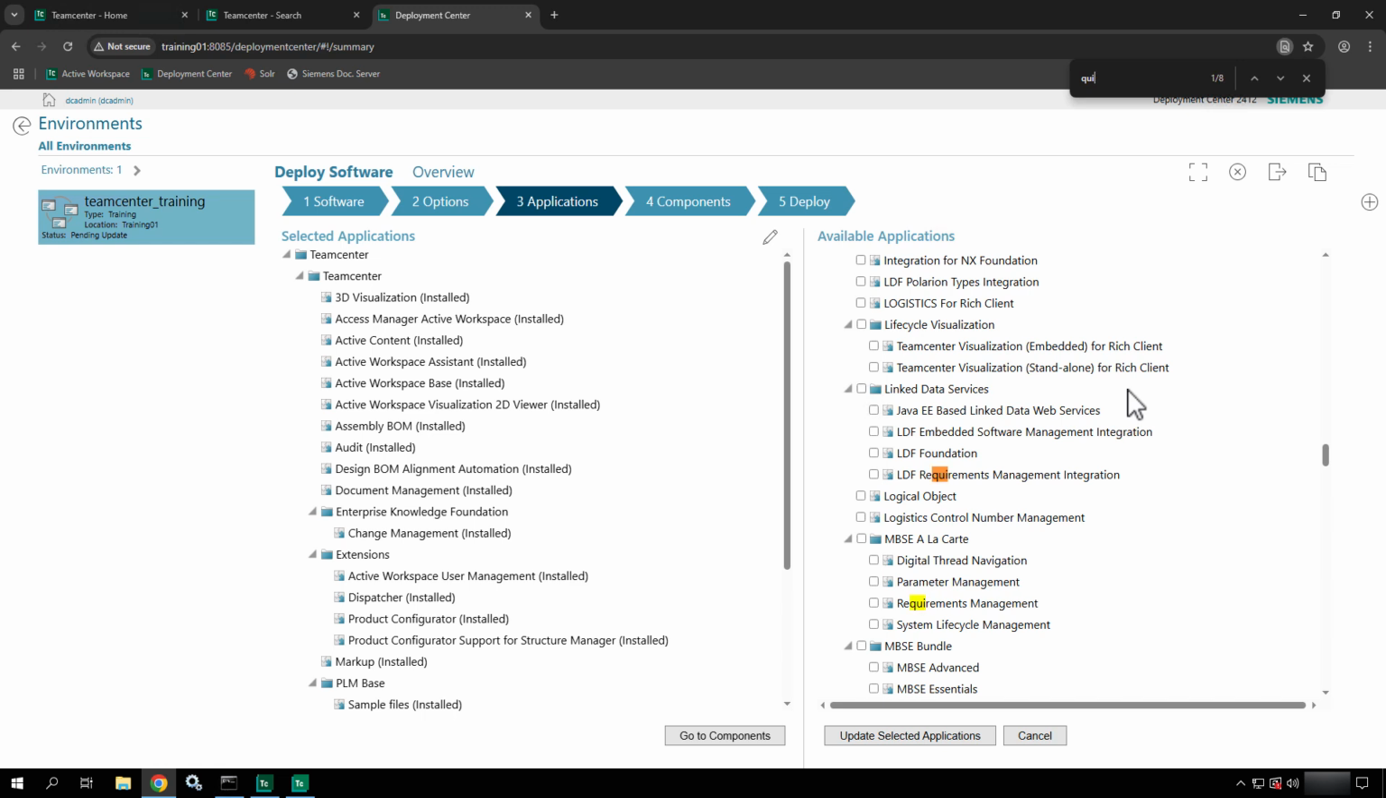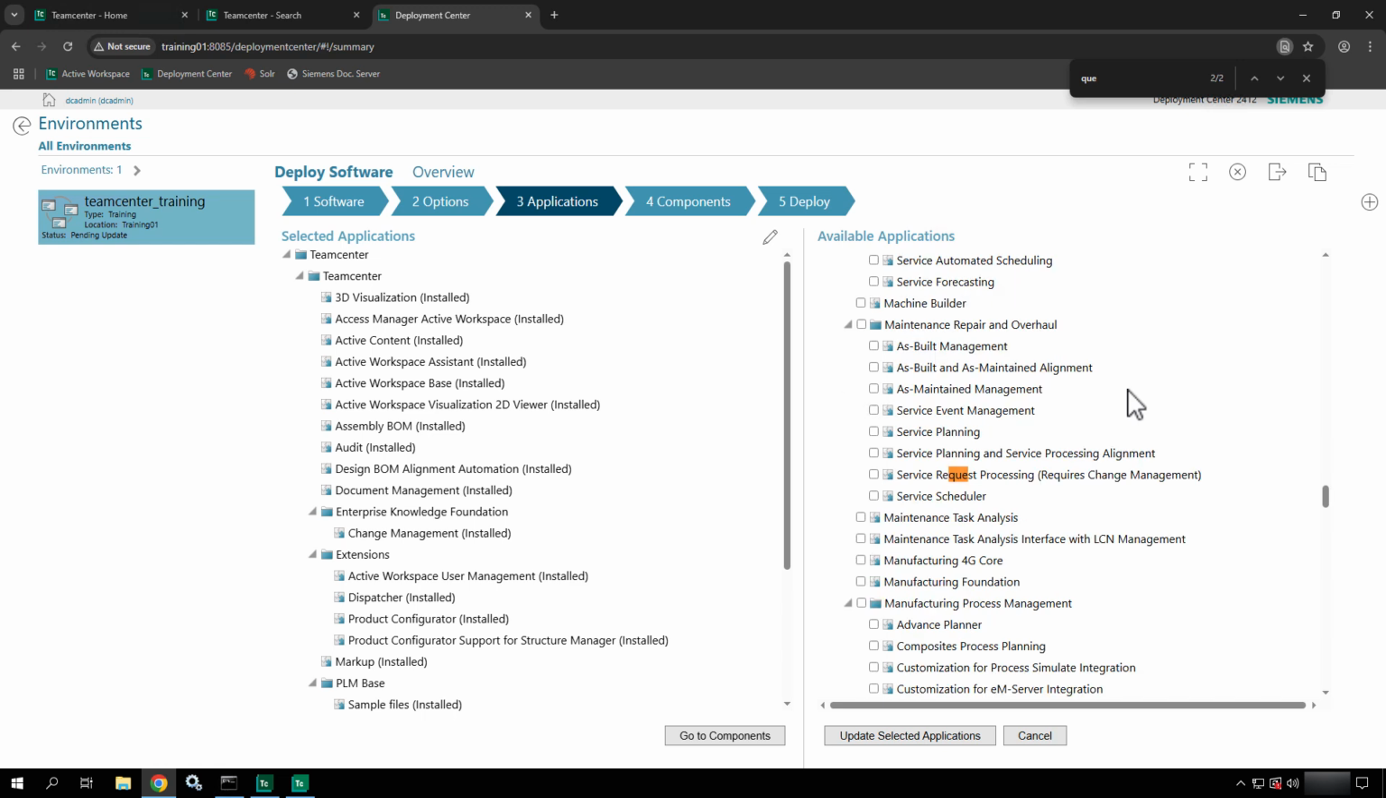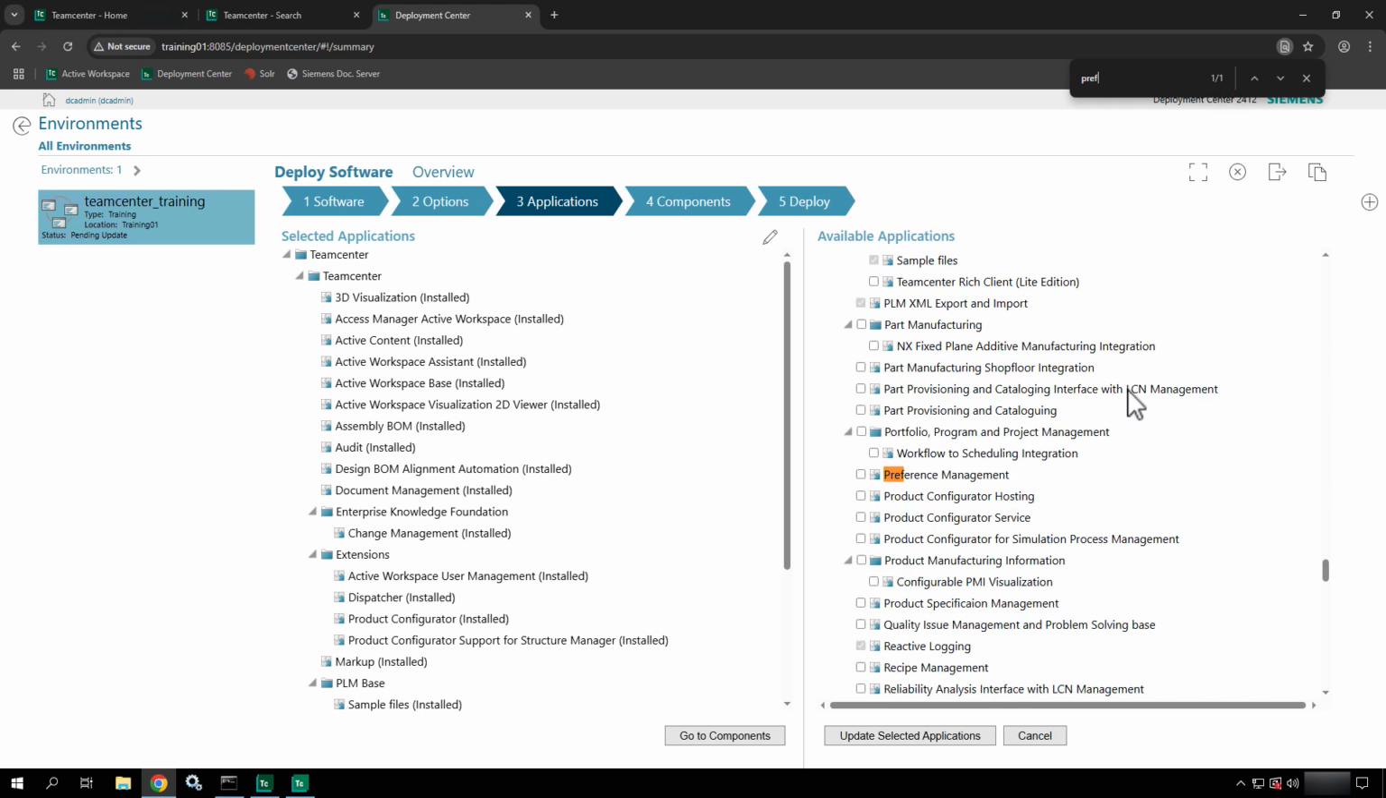There's no responses. Nothing. And then if I do preferences, Preference Management is not checked. So I need to pick that. So if I say update selected objects or applications, Preference Management will get added over to the left-hand side.